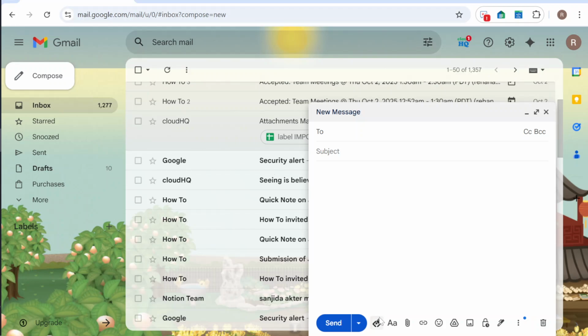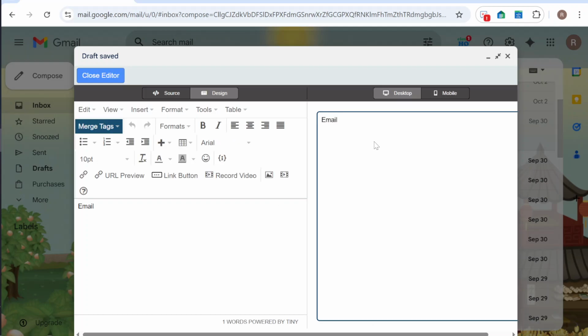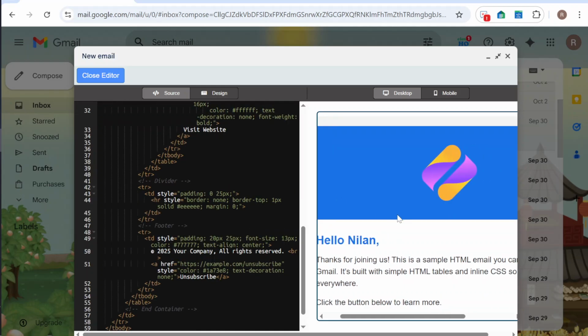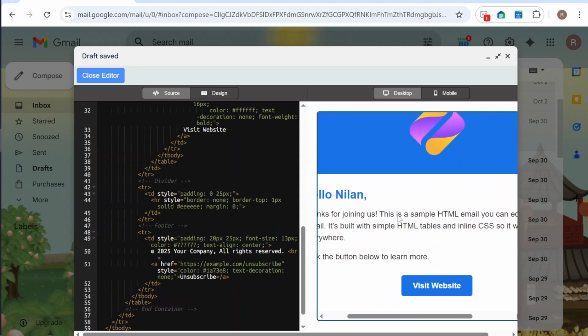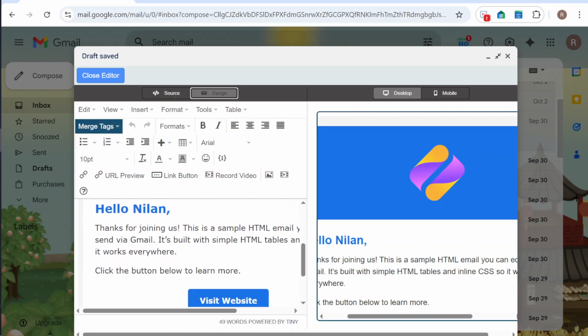In the Compose window, locate the HTML editor icon that you pinned earlier and click on it. A new HTML editor window will open, showing the source code of the email. Here you can clear out any existing code and paste in your prepared HTML code. Make sure it's formatted correctly because even small errors can affect how the email looks.